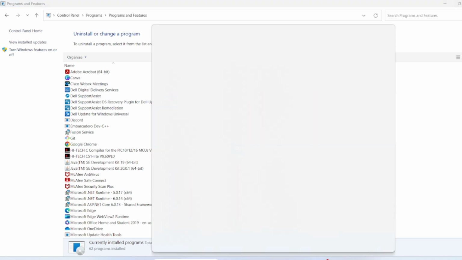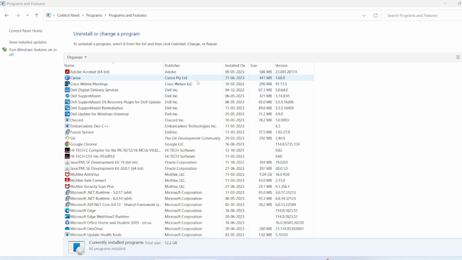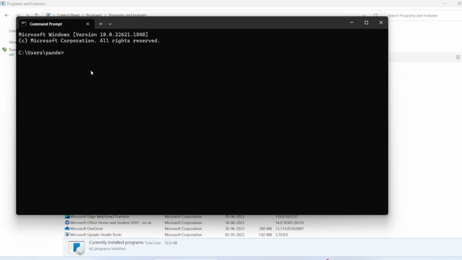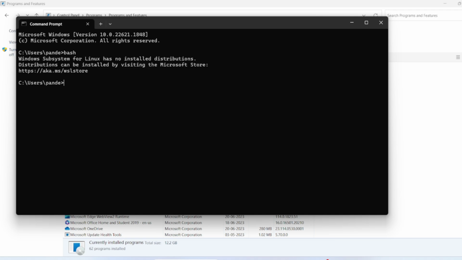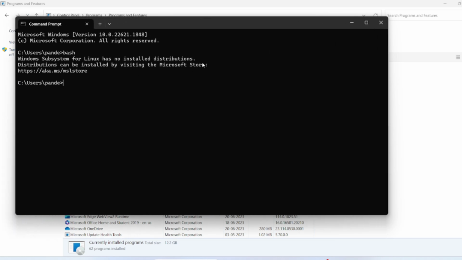Next, you have to install Ubuntu from the Microsoft Store, or else you can check from where you can download. To check that, you have to open your command prompt and write bash. This bash will tell you that Windows Subsystem for Linux has no installed distributions. You have to install that from the Microsoft Store. So go to the Microsoft Store. Okay, I'm going to the Microsoft Store, and then I'll download that application, Ubuntu, and then I'll work on it.